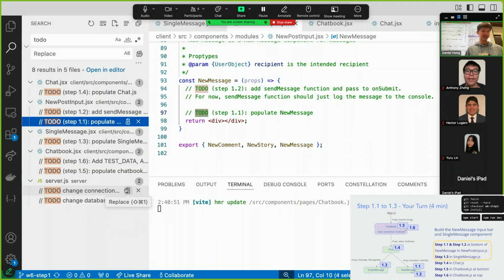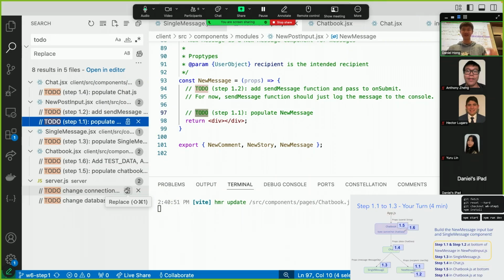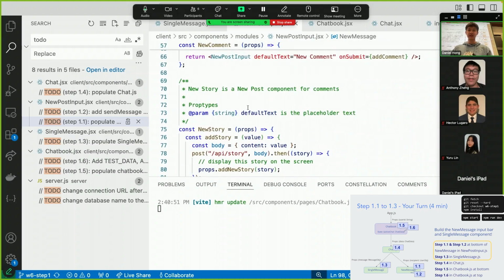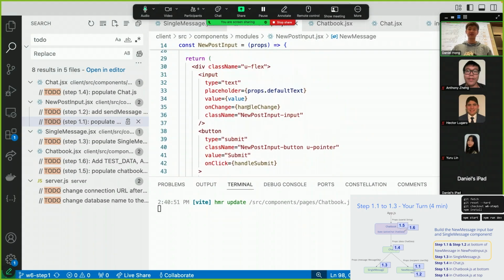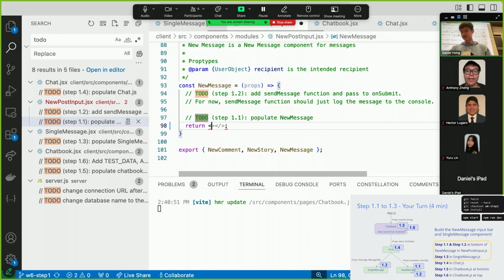Okay, so our first few steps are going to be implementing new message. Step 1.1 is to populate new message. We have the new post input component already, which we've been using for new comment and new story. The shared component allows us to implement a new message pretty quickly. So we'll use the new post input component.